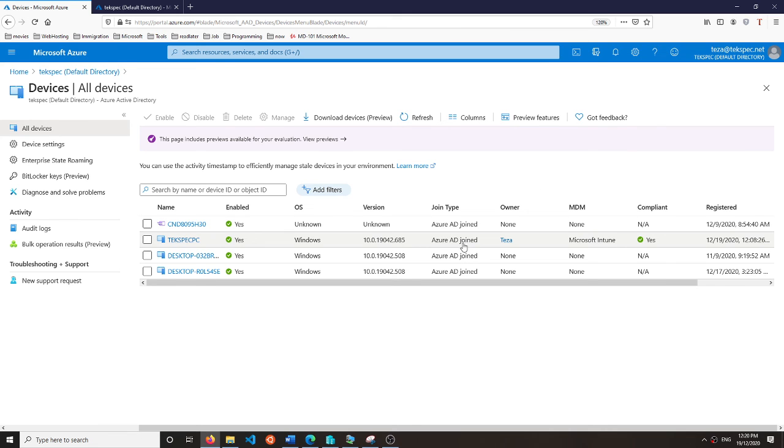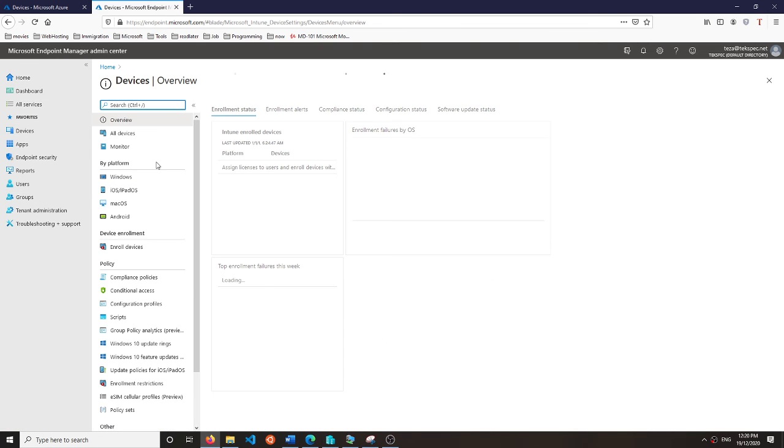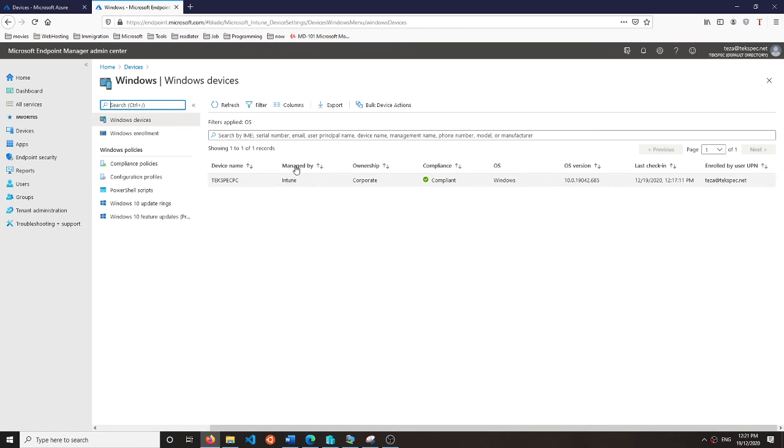Its join type is Azure AD joined. That's why you can see it in Azure AD, and its MDM is Microsoft Intune. So if I go to the endpoint manager and then to my devices, I should also be able to see this device. Okay, if I go to Windows devices, it is listed there. The compliance says it's compliant. I haven't set up a compliance policy, but by default it's just using the default policy. It is managed by Intune.